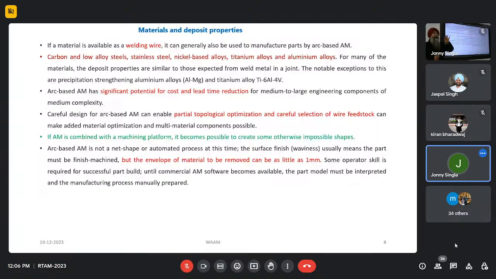Right? While it deposits, there is no kind of pressure from both the sides. It deposits on its own, and while it does so, the surface finish is not that good. The part model must be interpreted and the manufacturing process manually prepared. So that is a huge challenge.